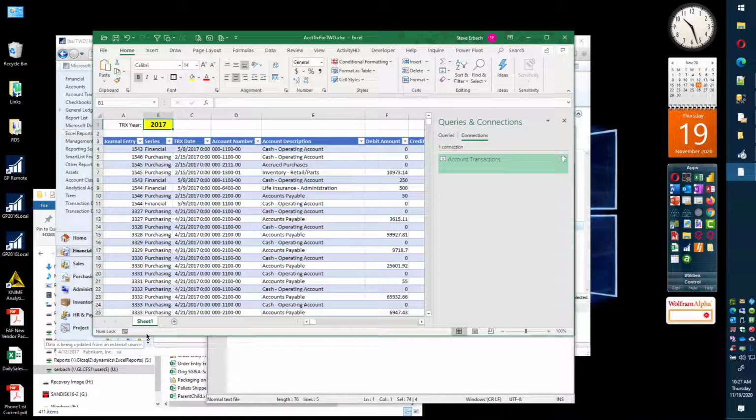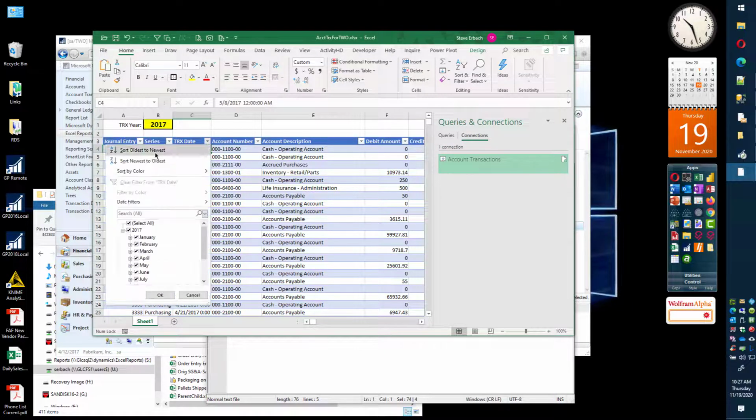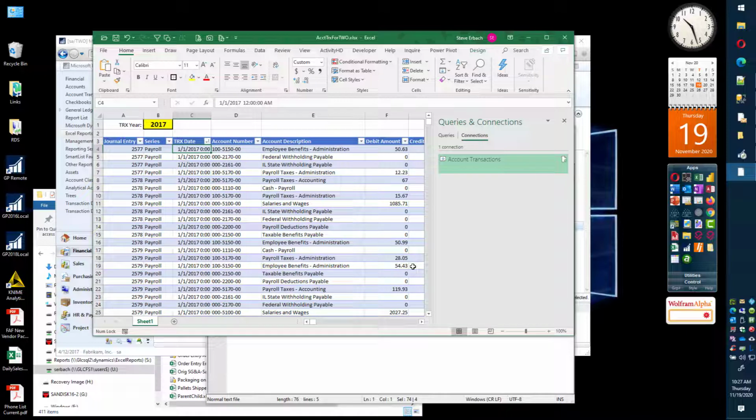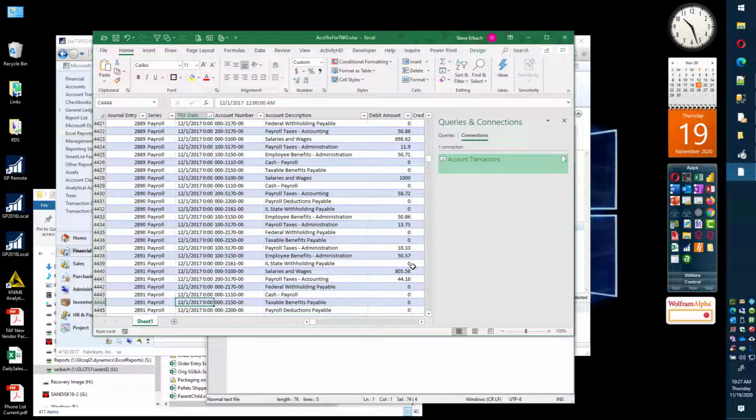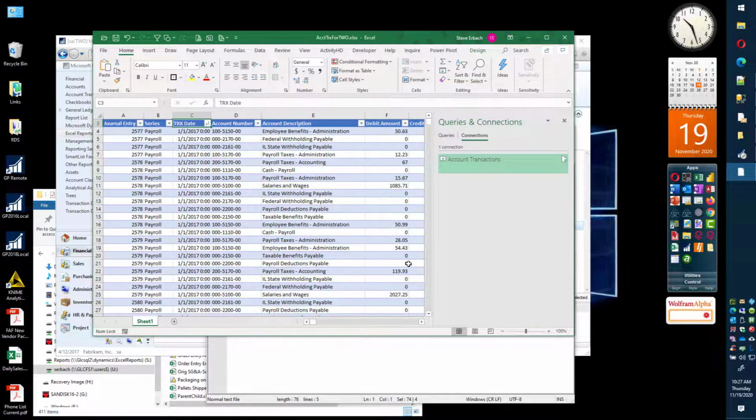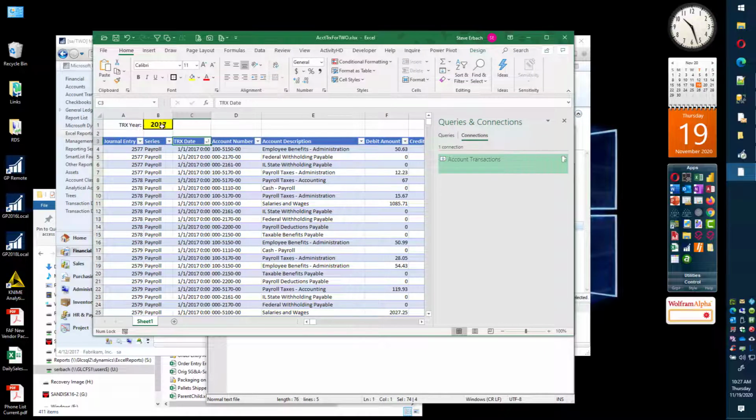It's grabbing all the current data from GP, and it gives me the 2017 data. I don't have it sorted, but I'll put it in order by date. And we've got a fair number of rows there. Okay, what's the good of this?